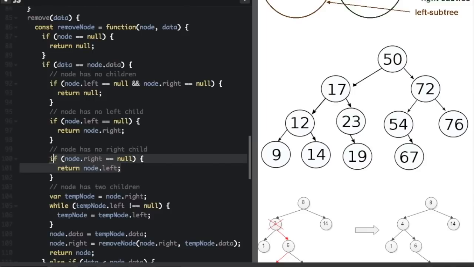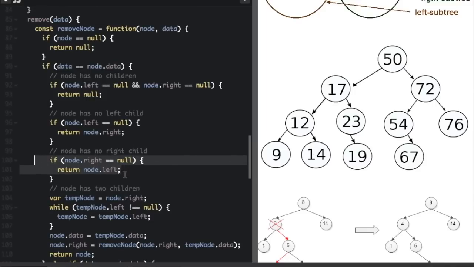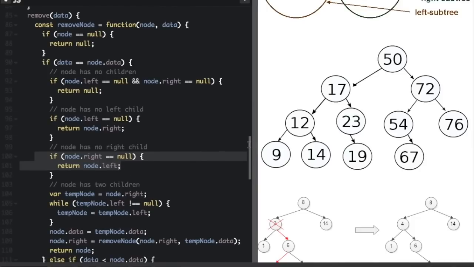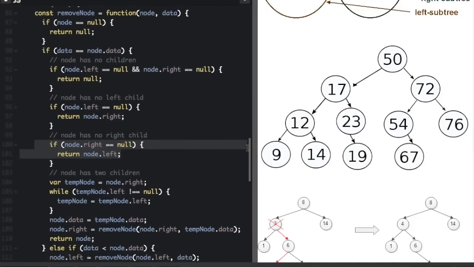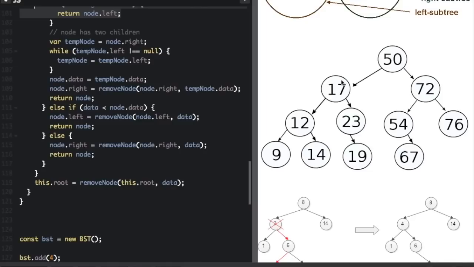And if there's no node on the right, we're going to do the same thing. We're going to just return the node that's on the left to be the new node that's being pointed to. It gets more complicated when the node has 2 children, such as 17. If you want to replace node 17, you can't just put in 12 here, because then what will happen to 23? You can't just put in 23 here, because then what will happen to 12?